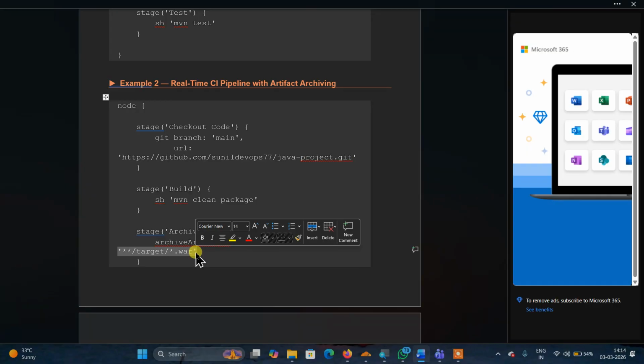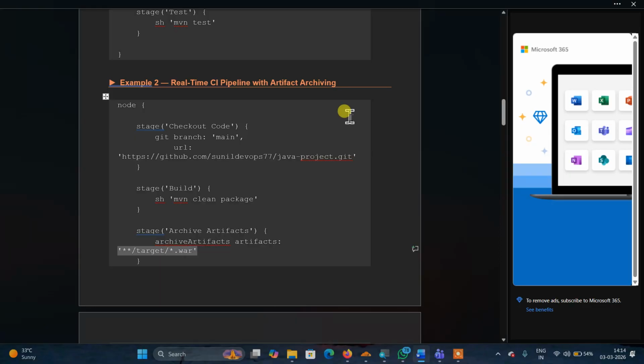So how will you write it? We have a node. Inside node we have stages. Inside the stages we have a stage. Inside the stage we have steps. Steps is nothing but what we did yesterday. Yesterday we had code download; we need to give the Git URL link. And then we write the commands mvn test, mvn compile, mvn package. These things you need to specify inside the stage. Got it?